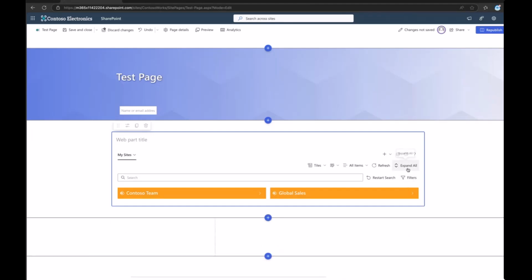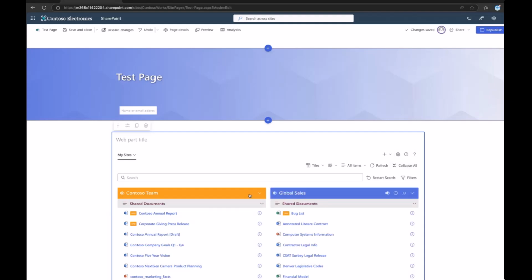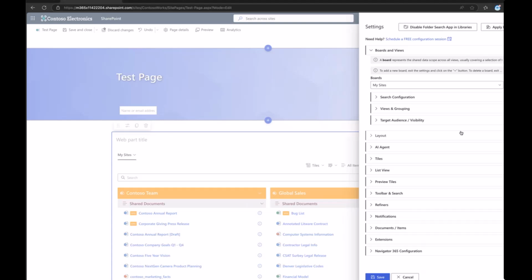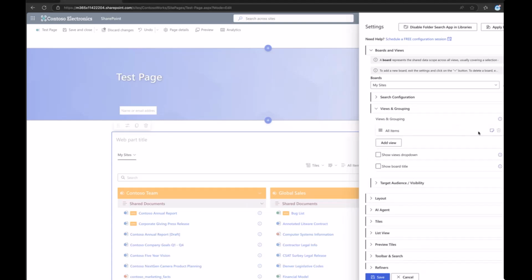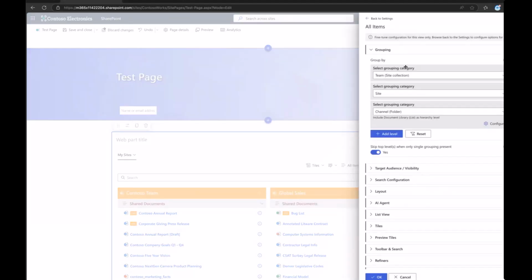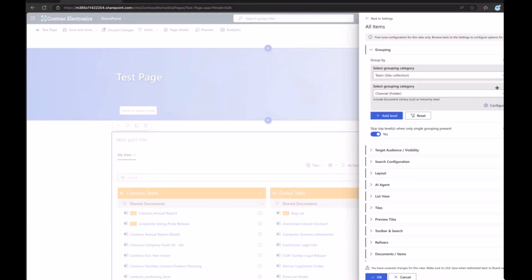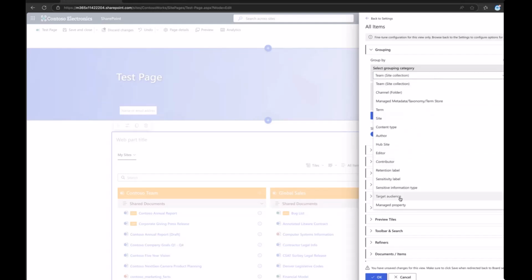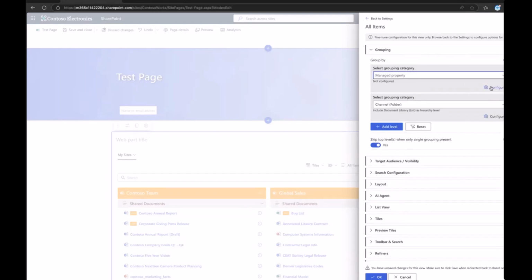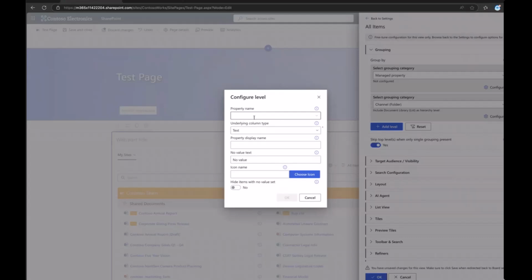Right. Also, as I mentioned, the standard structure here is based on the physical structure, but this is completely configurable through the settings as well. So let's say instead of our standard structure, we want it to be driven by the managed property. We'll take the easy one.